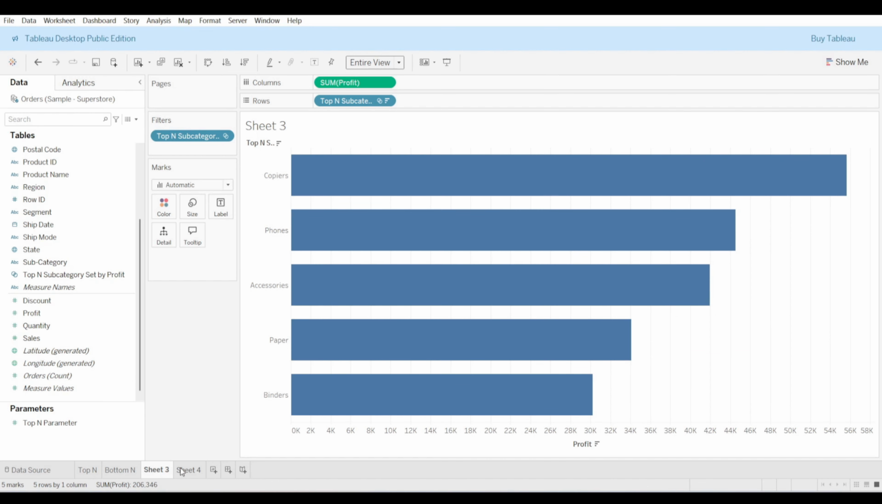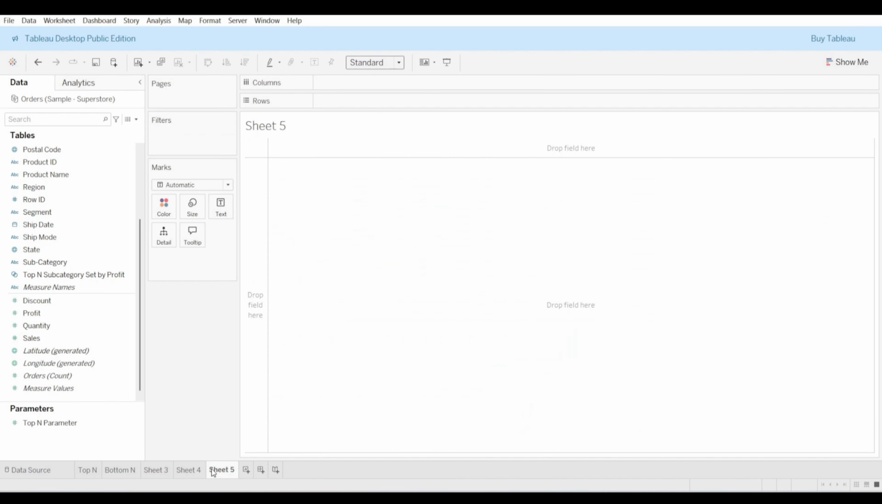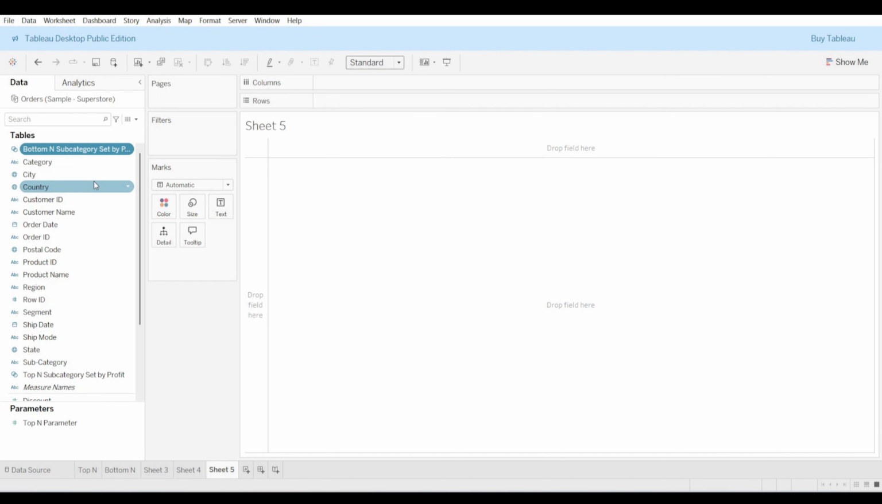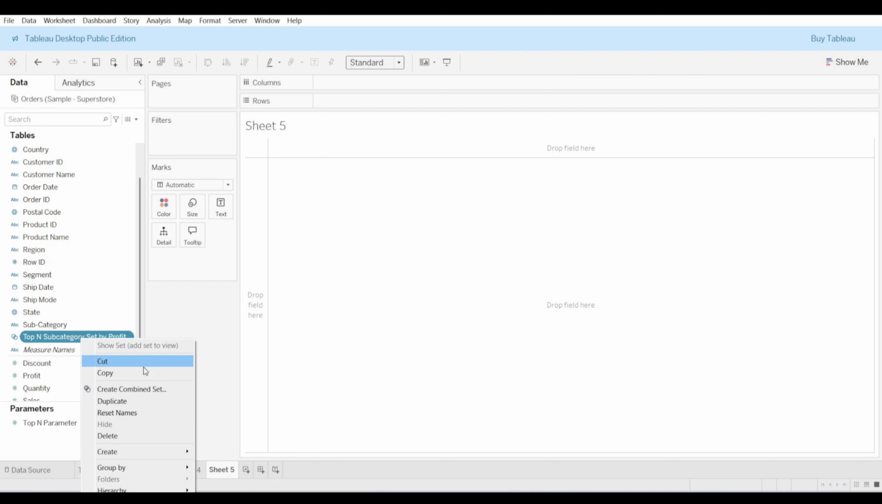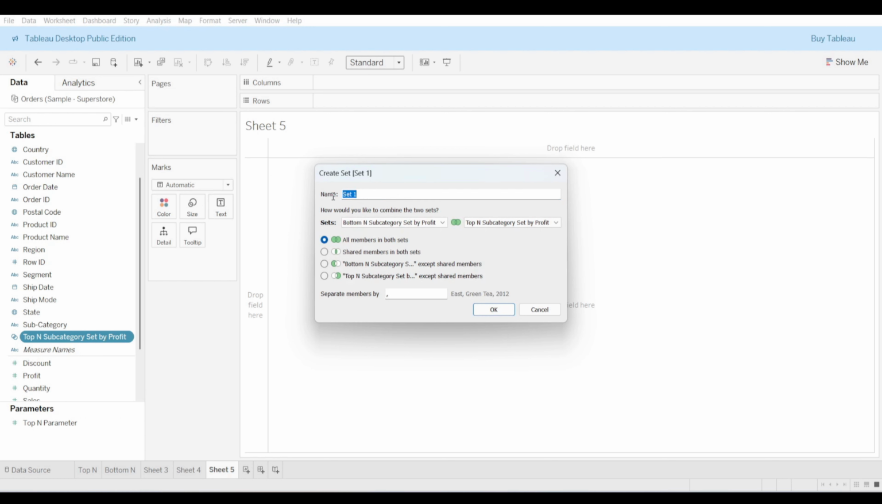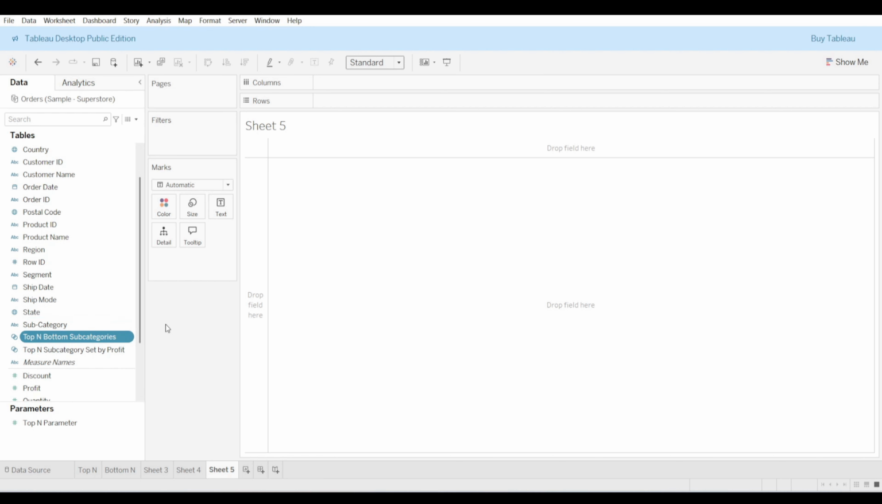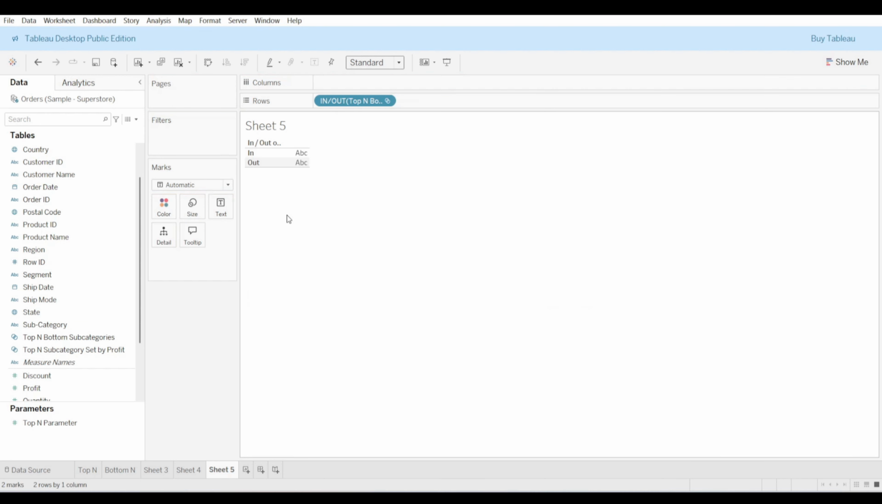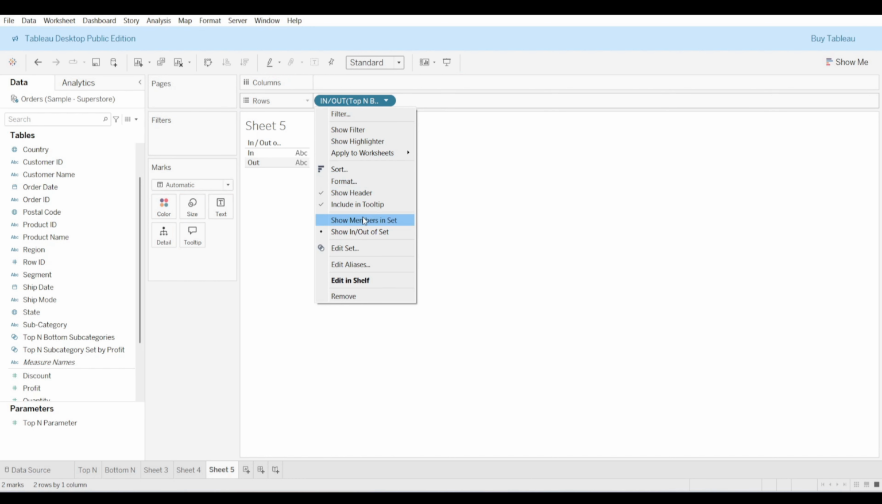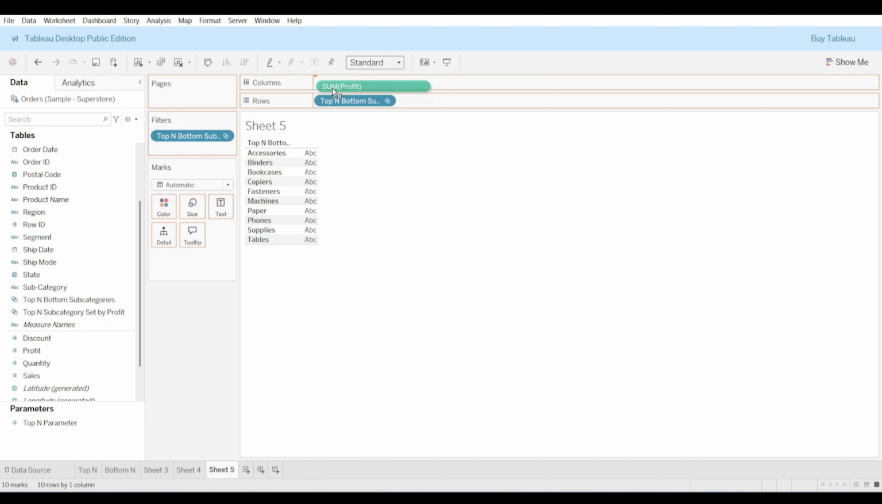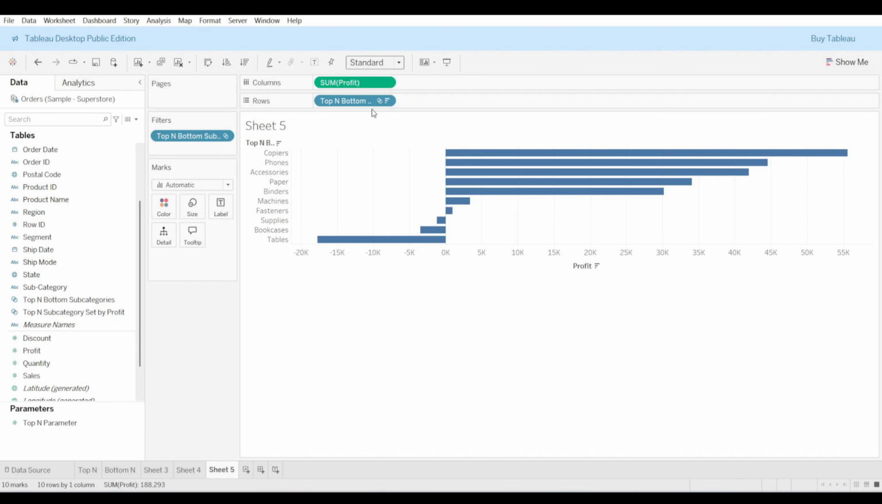Okay. Now I have two views created separately, top end and bottom end. But this time we used sets. So now I have to combine these two sets together in a new sheet. Now I'm going to select bottom end and top end, right click and create a combined set. I'm going to name it top and bottom subcategories, and then click on OK. So this new set has been created. I'm going to drop this newly created set onto the rows. Select this drop down and select show members in set. And now I'm going to put profit onto the columns, do a descending sort and an entire view.